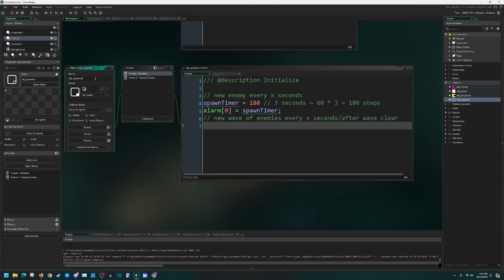You can keep this as OBJ spawner, it's whatever you finalize it. I'm going to add to this so I know which version this is. This is enemy spawner, and this is just based off of time. Every certain number of units, a new enemy comes in. That's it. I am going to duplicate this. You do not need to duplicate this because you'll figure out which one you want to use.